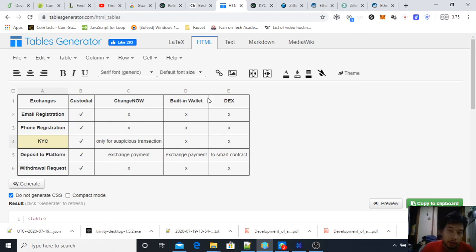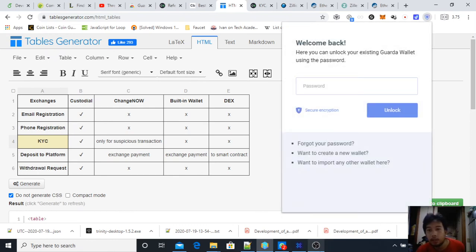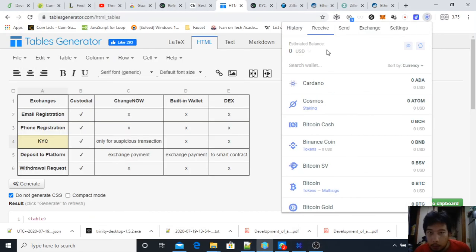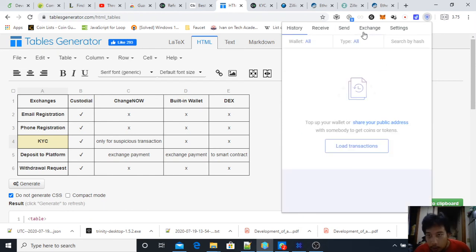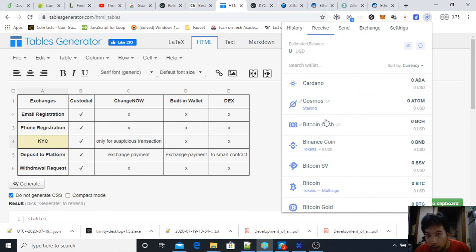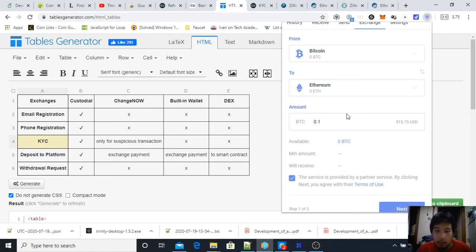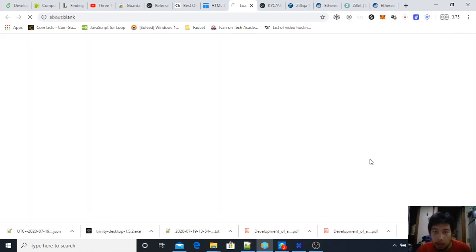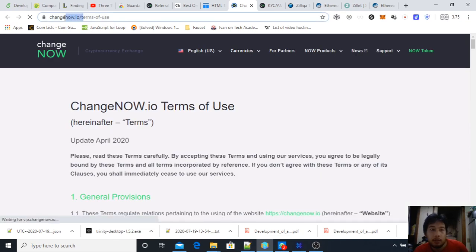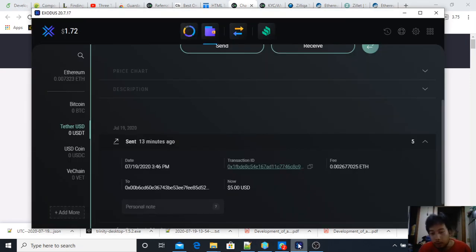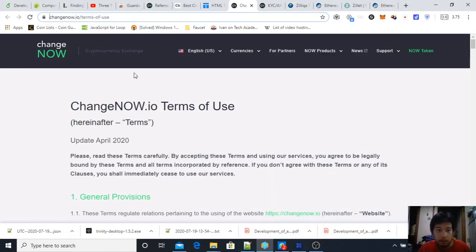It's actually much easier using a built-in wallet, but as you can see, it's lagging again. And here I have my Guarda wallet. As you can see, I can just keep my coins here and then use the built-in exchange. But their built-in exchange here in Guarda is actually based on ChangeNOW. So if you are a developer, you have a wallet, you can build an internal exchange, a built-in exchange, using the ChangeNOW API.